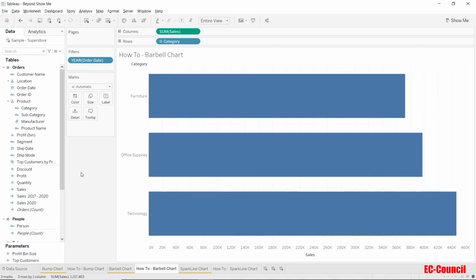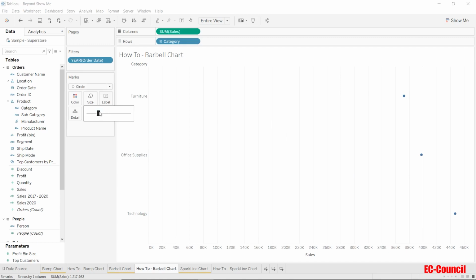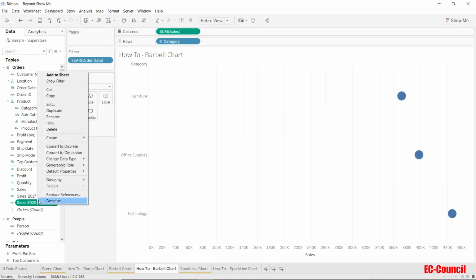Let us now change the mark type to circles and increase the size a little bit. We will require two calculations, one for calculating the 2020 sales per category. I have already made the same. Let us open up Sales 2020 field. To do so, right-click on that and select Edit.